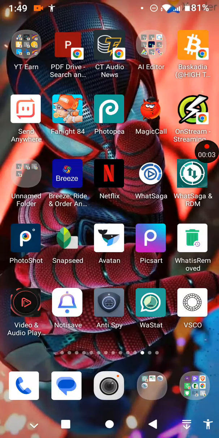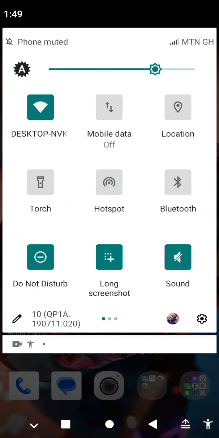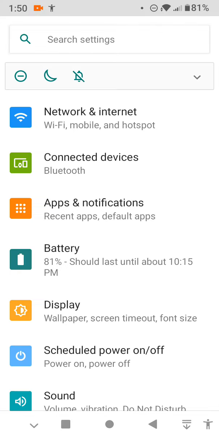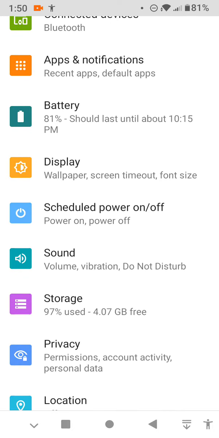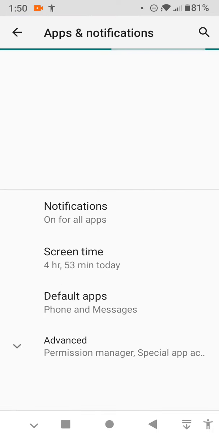So to fix this problem, what you have to do is to head straight to your phone notification bar. When you get to this section, tap on this small settings button close to your profile, and you are going to get to your settings. So when you get to settings, what you have to do is to scroll a little bit, and you're going to see apps and notification. Tap on it to open it.